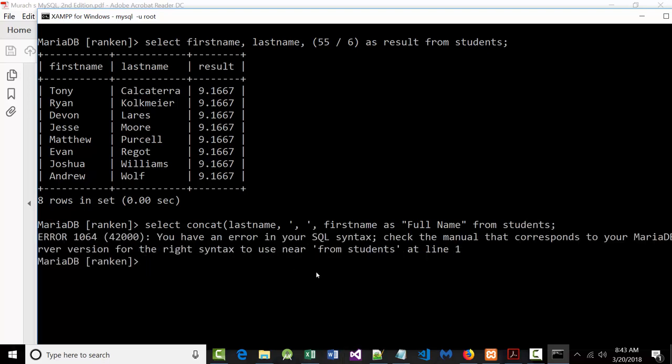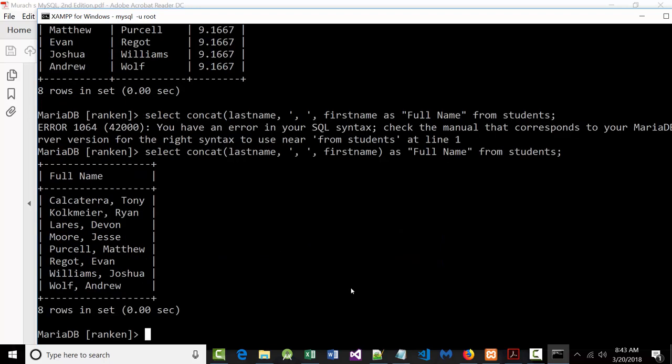I've got an error. So let's see, select Concat. Oh, I didn't put my ending parenthesis in there. Right there. Is that pretty obvious what that does? It allows you to glue together, or concatenate, two different fields.